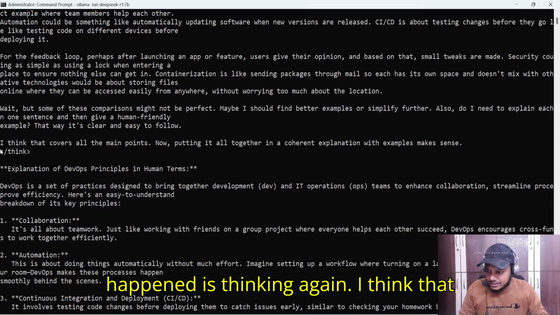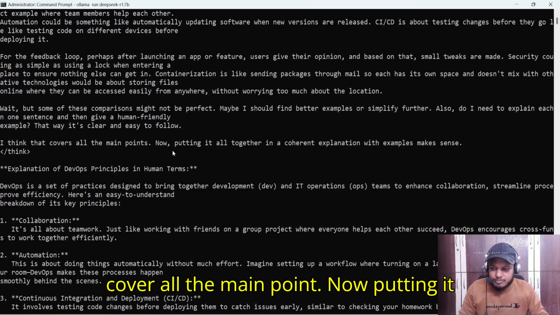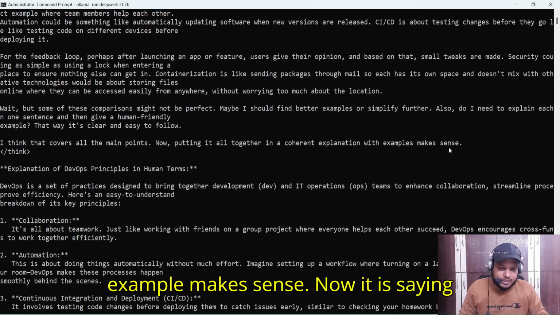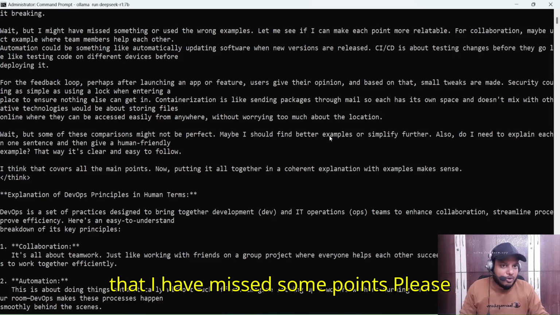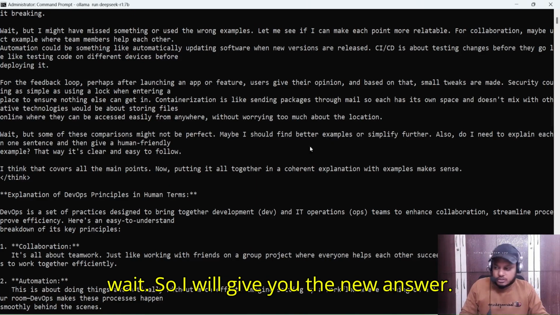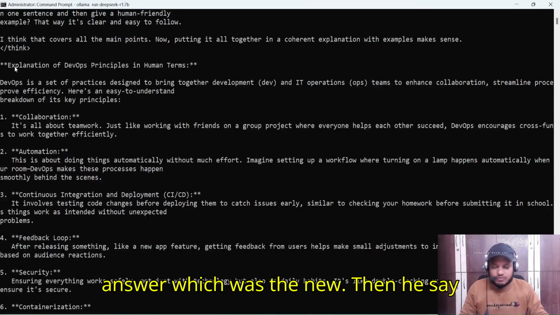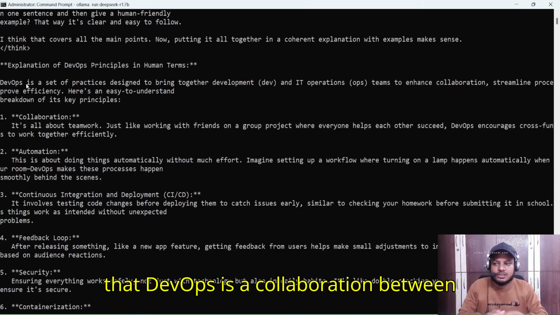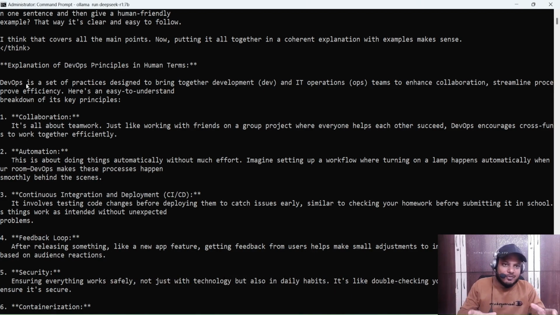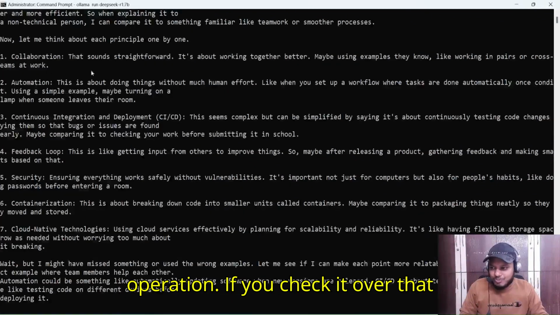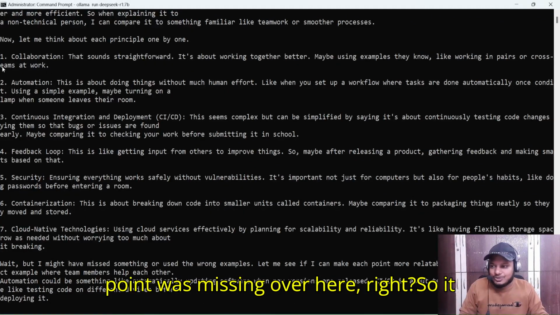So here it is thinking again: I think that covers all the main points. Now putting it together, a concise expression with the example makes sense. It says that it missed some points and to please wait for the new answer. Once the thinking is completed, it comes with the new second answer, which says that DevOps is a collaboration between the development team and the IT operations team. That point was missing earlier.